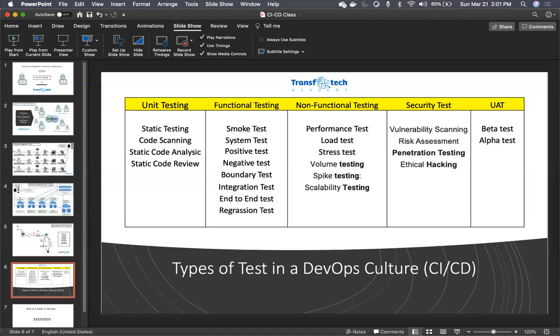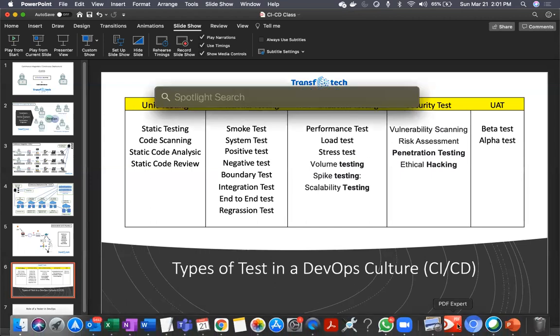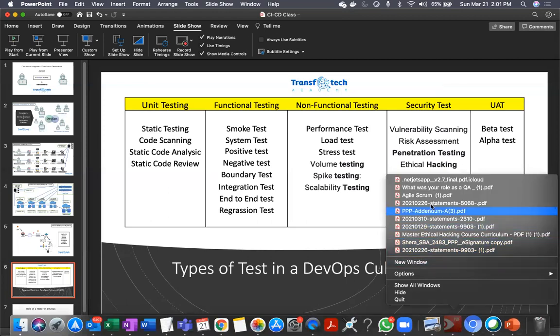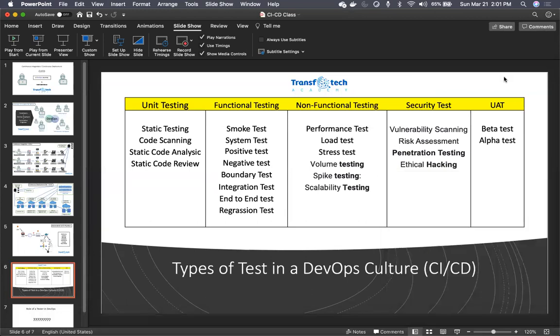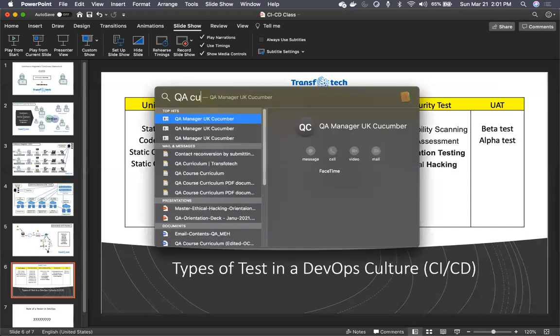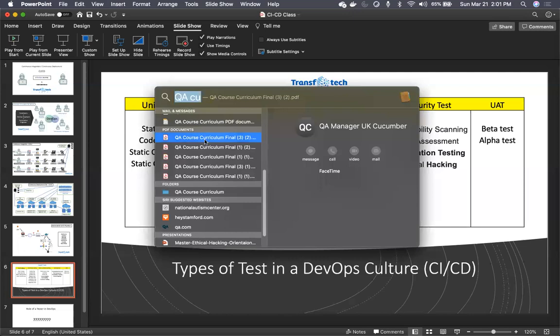Okay, so I think I don't know if I have the PDF here for QA testing. No, all right, now. Do I have a QA curriculum?